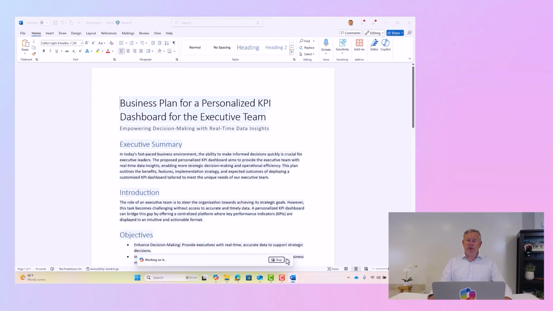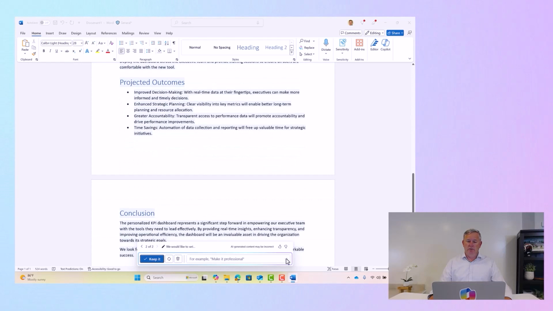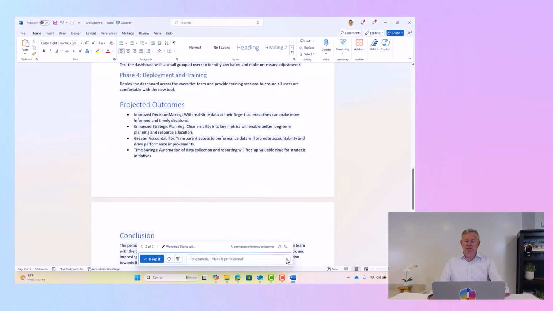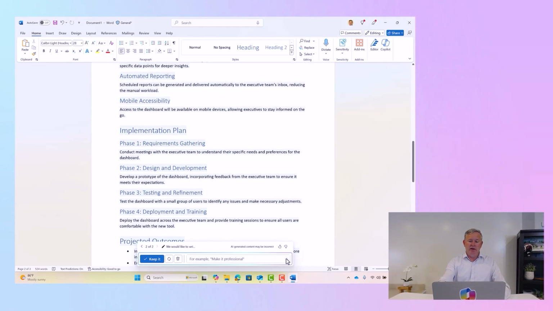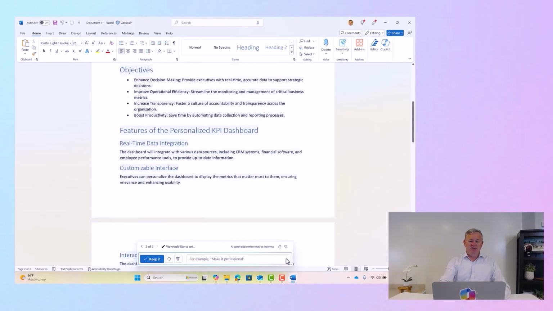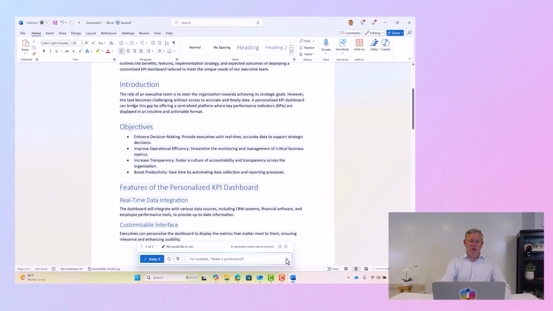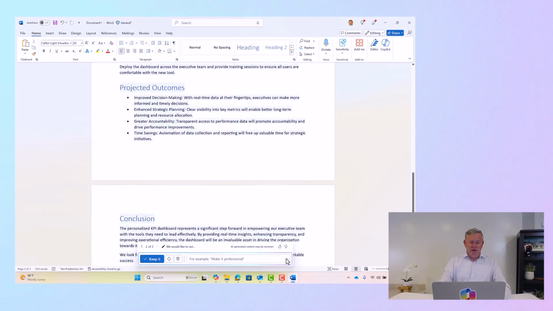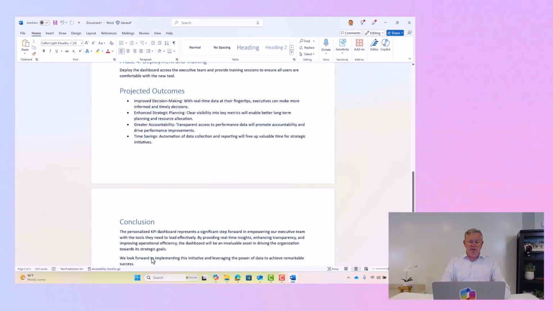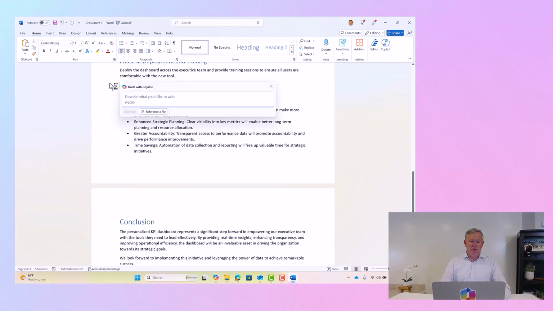Now, see, I like this better. And it has written it as a business plan. Now, most of the things that I see here I like. However, there's nothing here about benefits that I can see, right? There's projected outcomes. Let's go ahead and keep this. And before we get to projected outcomes, let's add a new section. And let's add a cost-benefit analysis.